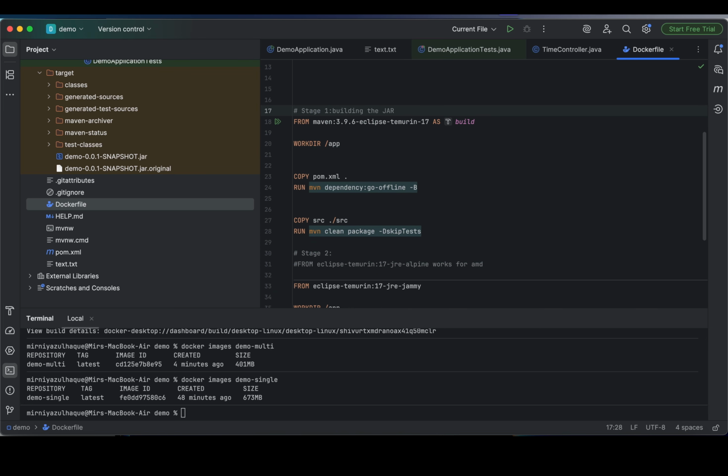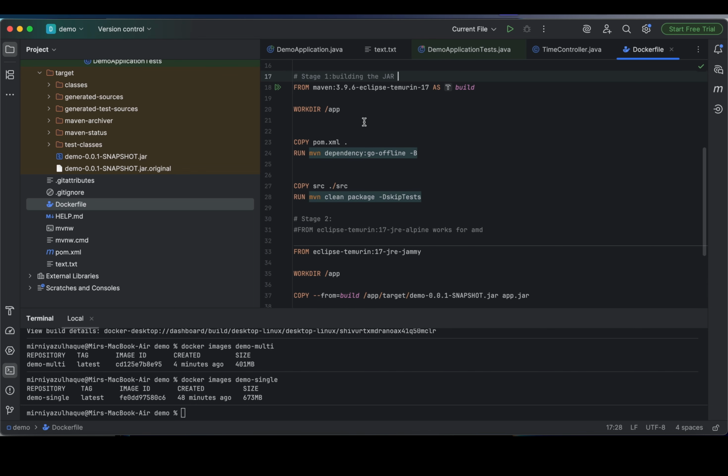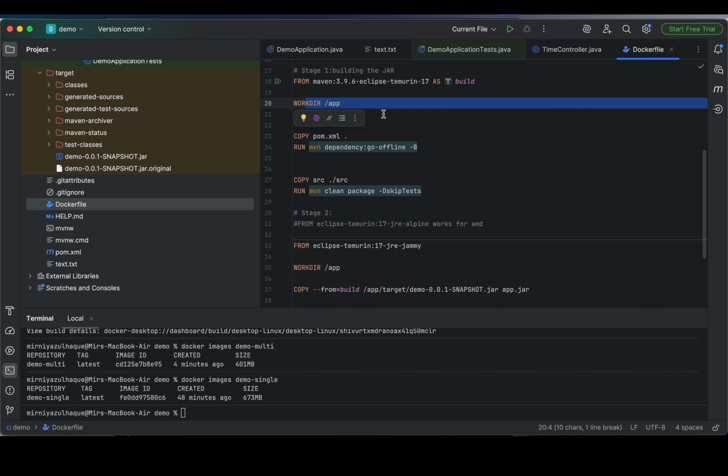Don't worry. In stage 1 we are just building the jar. This starts from a Maven image that already includes JDK 17. We have given it the name build stage, so we can refer to it. This image is relatively smaller in size. Then we are setting the working directory. Every command after that would be run inside the app directory.